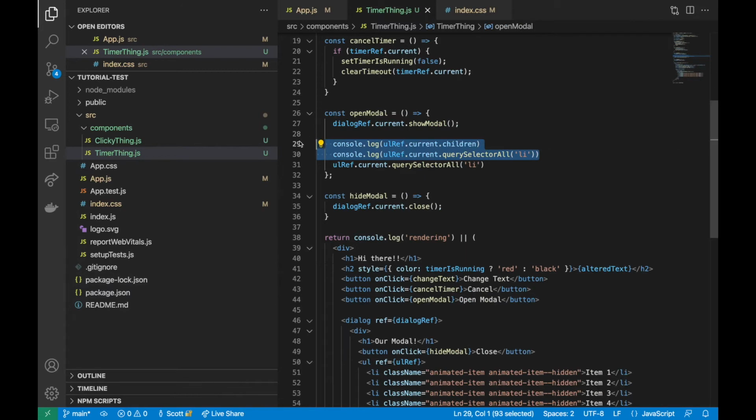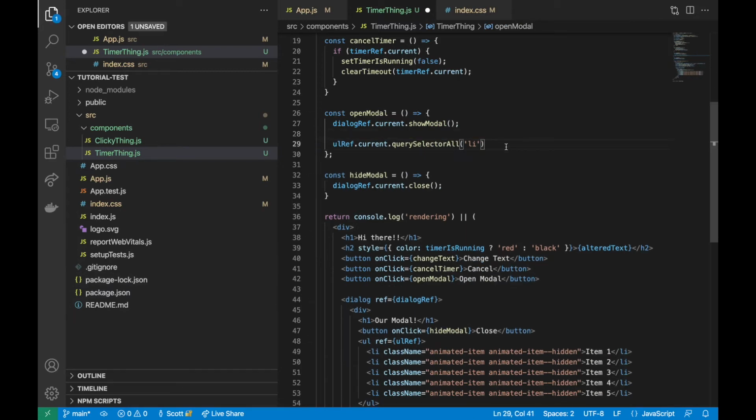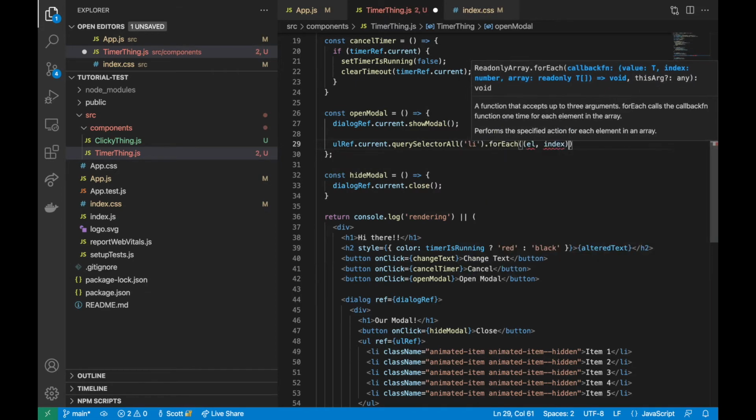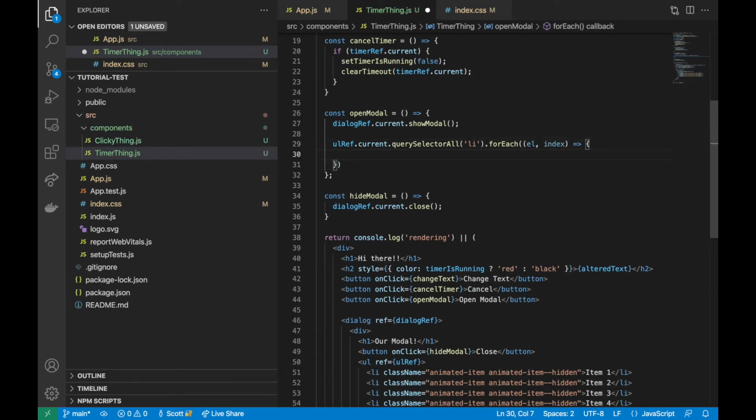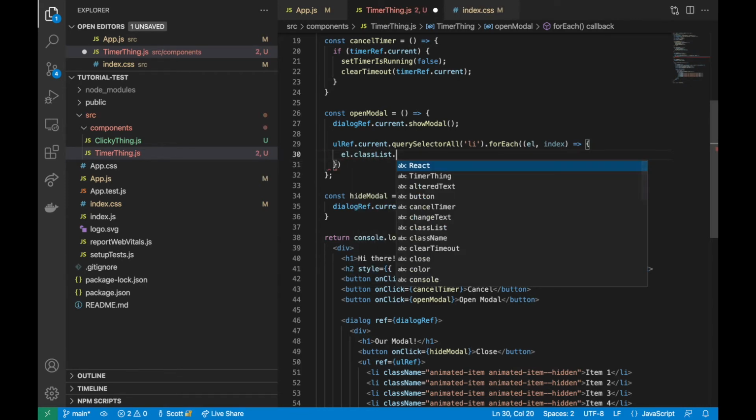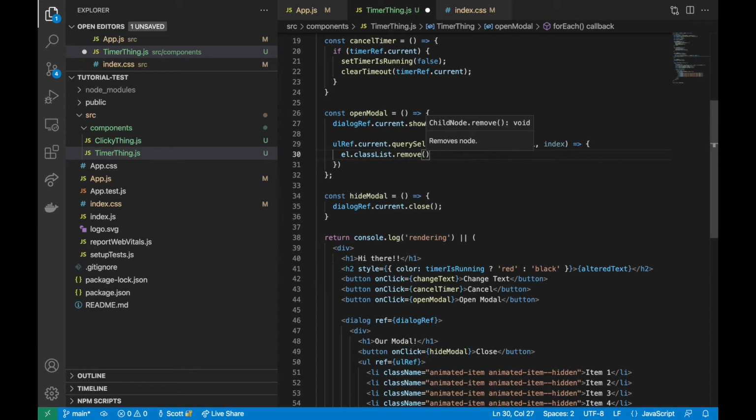So we're going to iterate over every single one of these via querySelectorAll. So we'll call forEach. forEach allows us to iterate over every element, and we're going to keep track of the index here because that's how we're going to do our timing. So we're going to say element.classList.remove the animated item hidden class. So we're going to remove that after half a second. So for every single one, we're going to remove it after half a second.